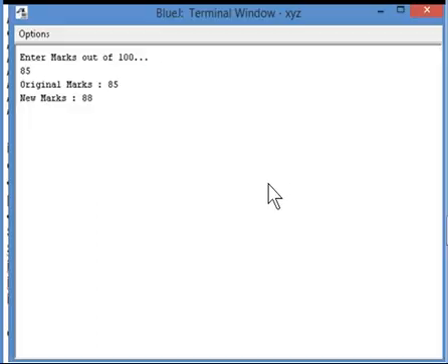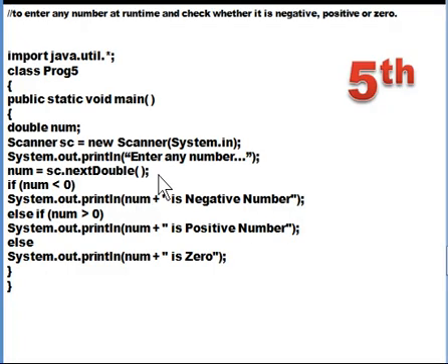Let's see the output of this program now. On the terminal window, I have asked the user to enter the marks out of 100. The user entered 85. So the original marks are 85, and according to the condition, new marks is 85 plus 3, that is 88, and hence the output. Let us see the next program now, which is program number 5.